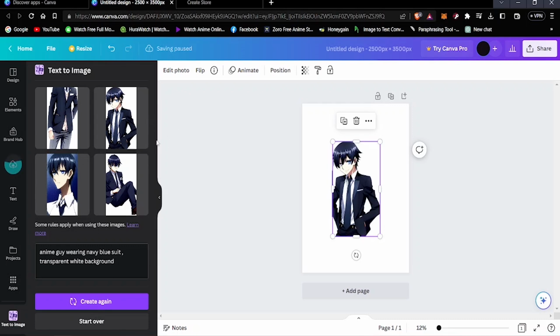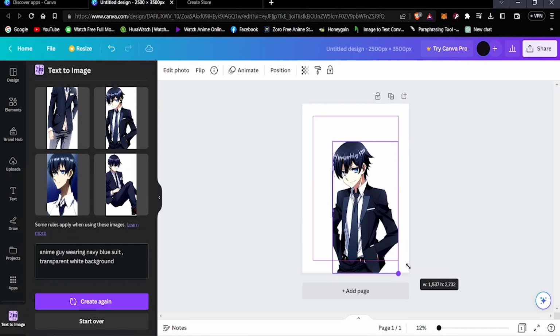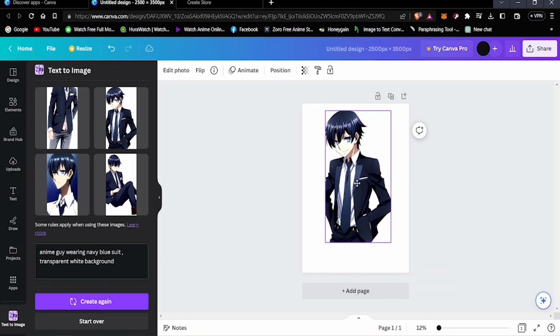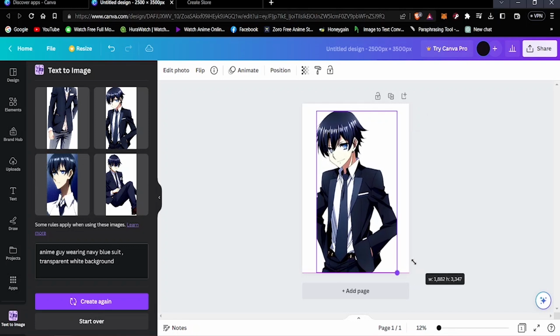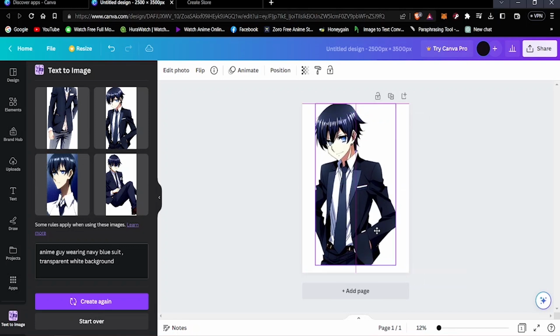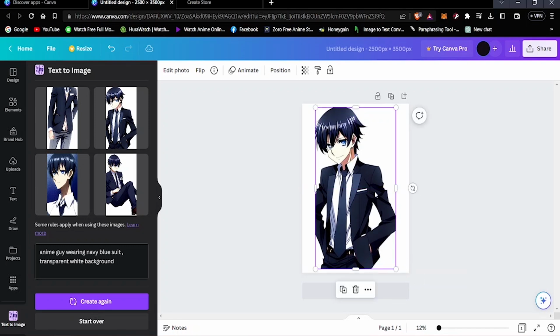So now what you're going to do here is click on any image that you want, and you're going to resize it. We're going to just resize it however we want it to be. All right, so once it's resized, you can see this is the character that we created.